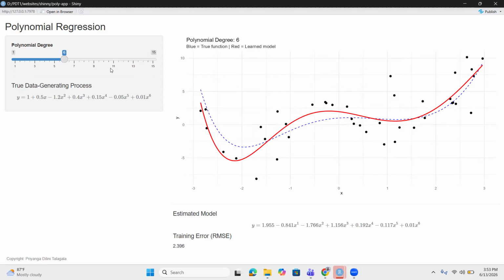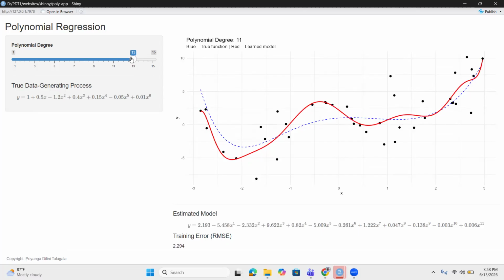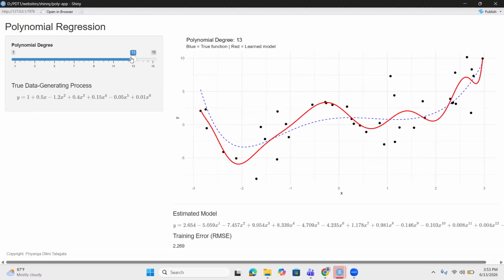However, if we continue increasing the degree further, the model becomes overly flexible. Instead of learning the true pattern, it starts fitting the noise in the data. This leads to overfitting, where the model performs well on training data but loses generalization ability.